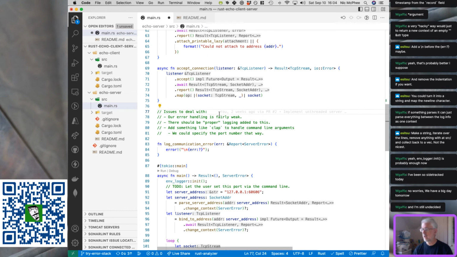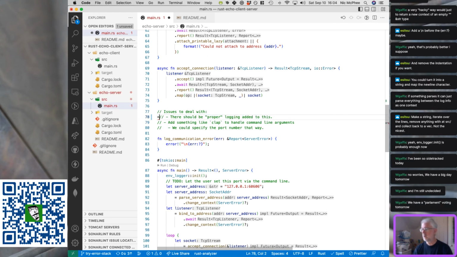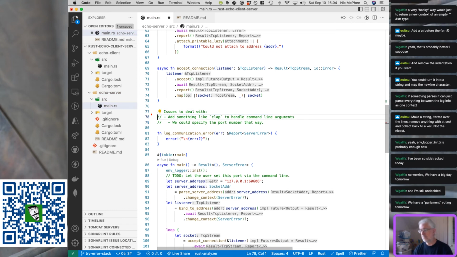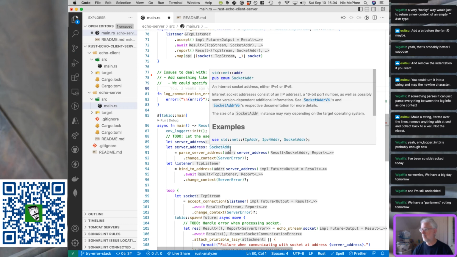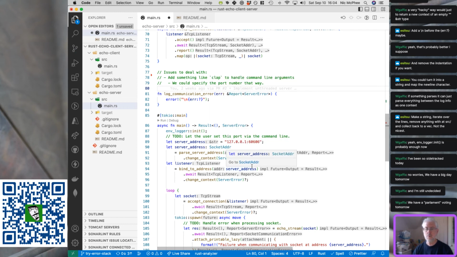So I think our error handling is pretty decent now. And I think we've got logging. So I think clap would be the one other thing to... oh, gotcha.